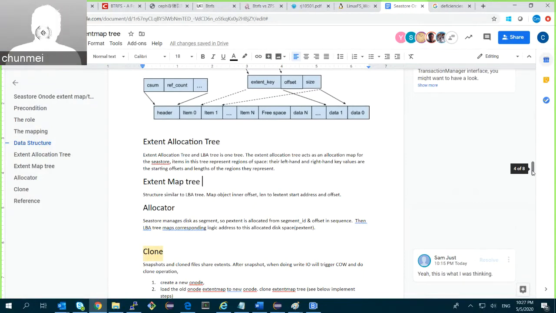Samuel, can you repeat what mapping is in the extent allocation tree?